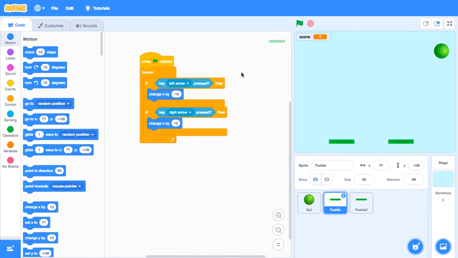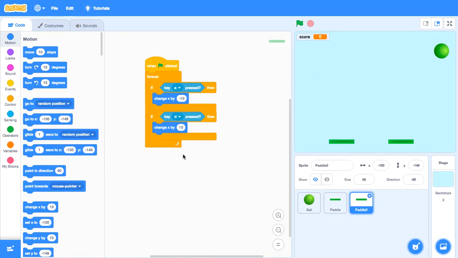Okay, let me give you guys time to check. First is this one. Let me give you 5 seconds. 1, 2, 3, 4, 5. Now paddle 2. 1, 2, 3, 4, and 5. Now we go to the ball.